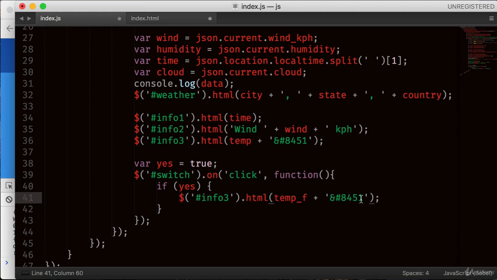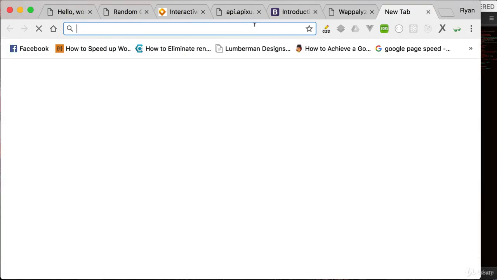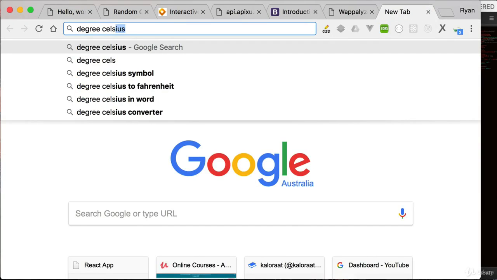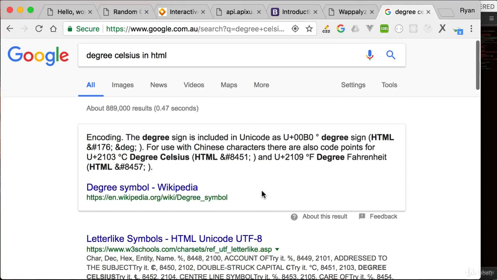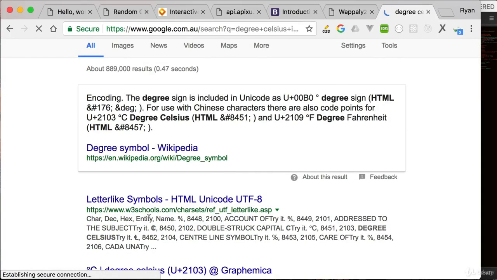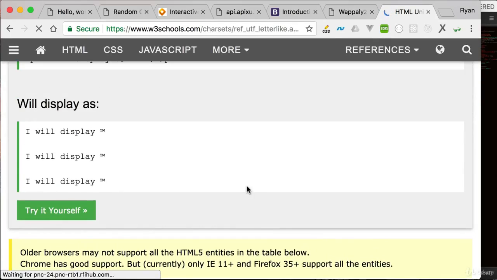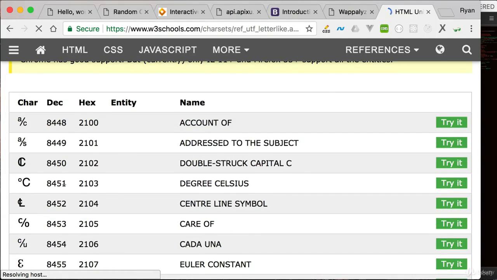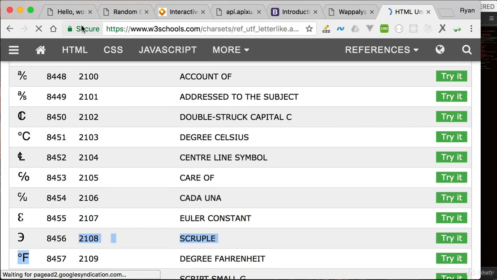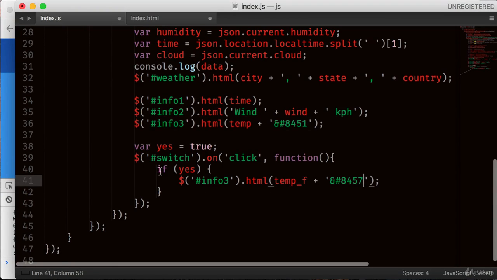Now I have a different code for Fahrenheit, which is 8457. By the way, you can get this code if you quickly search on Google. If you go to W3 Schools, you get all these. This is where I got 8451, 8457 from. So let's continue working on this one. If true, let's show this Fahrenheit.